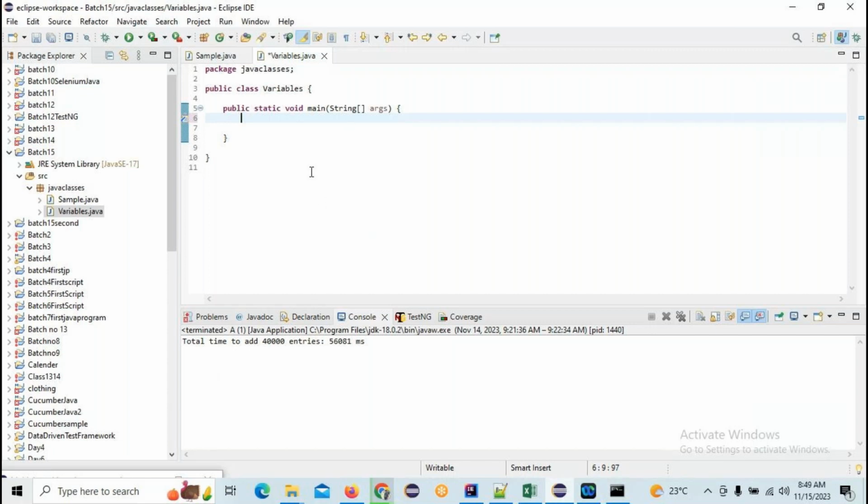Let me take one example. This is the declaration of a variable: int a = 10. It means I just declared a variable a equal to 10. The value of a is 10 now. Here I want to create one more method, void add, and let me create one more.